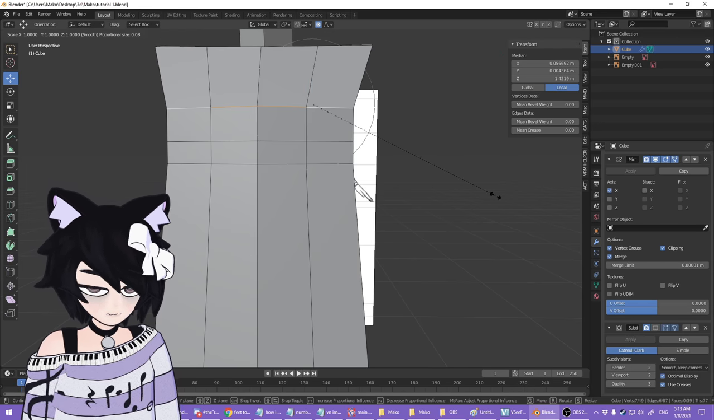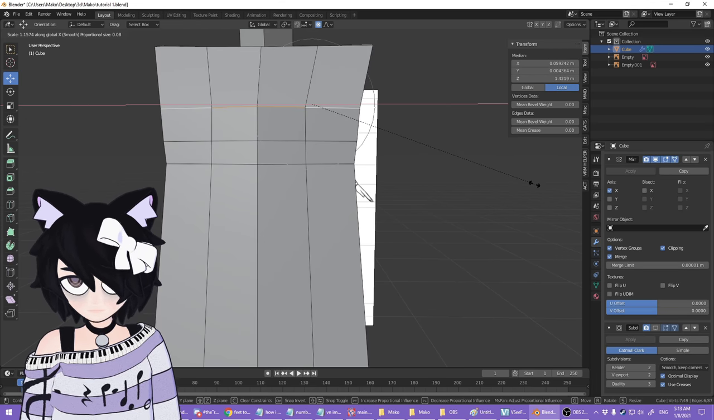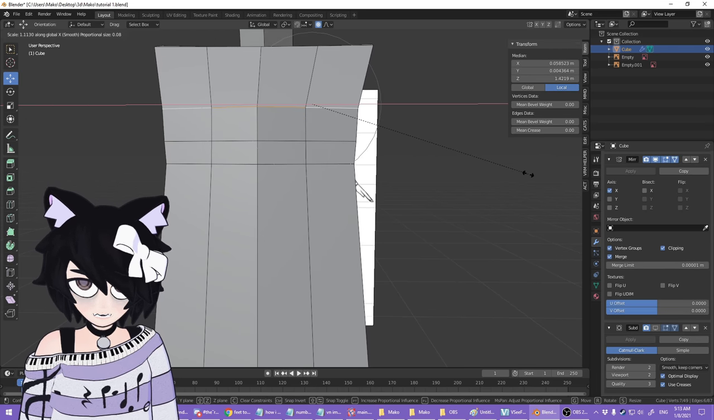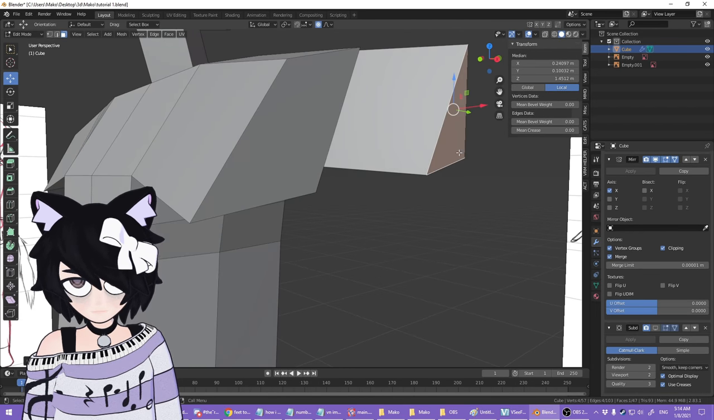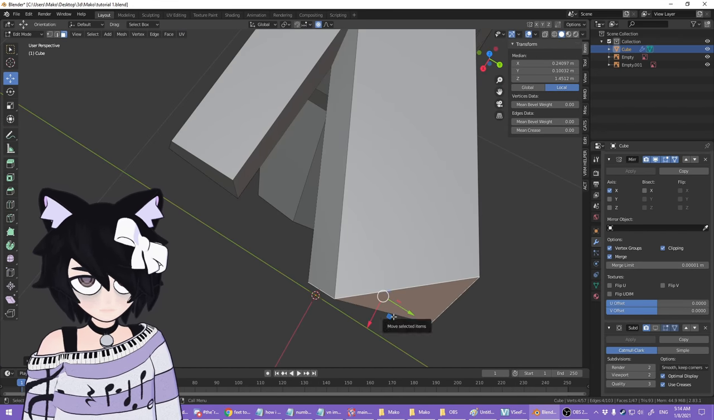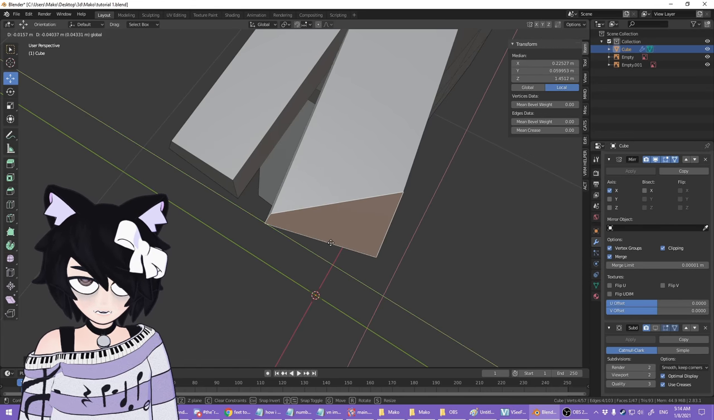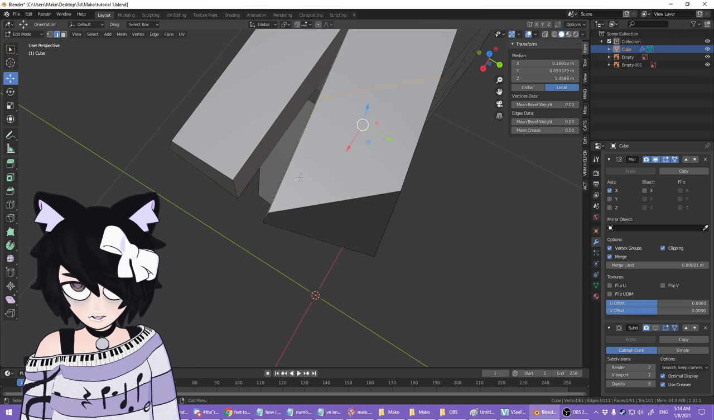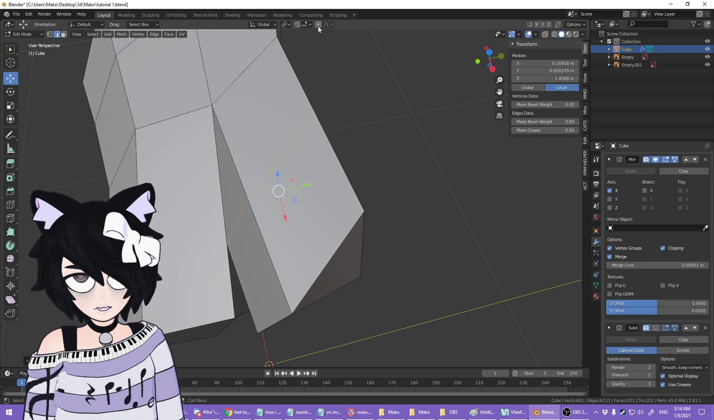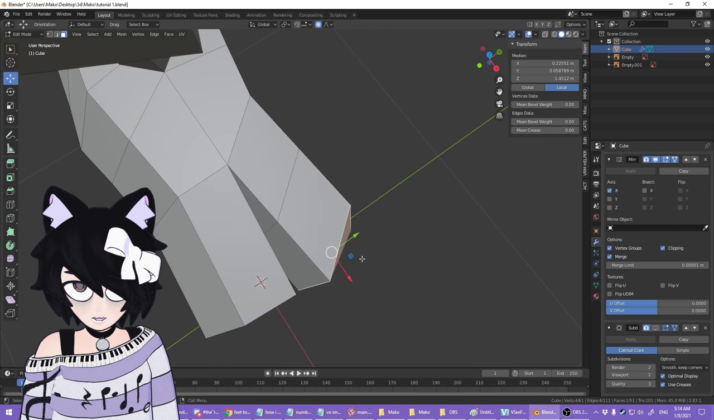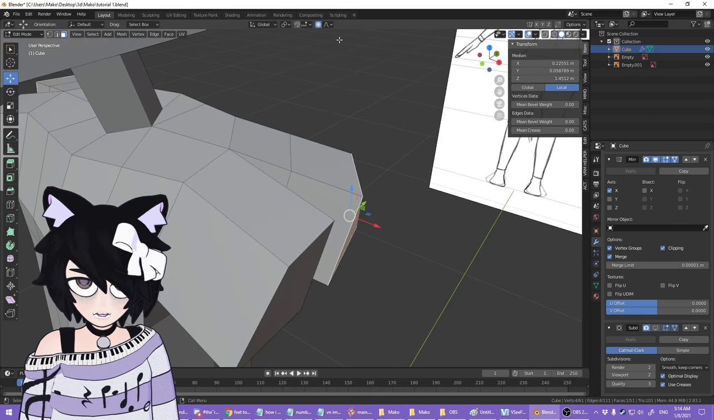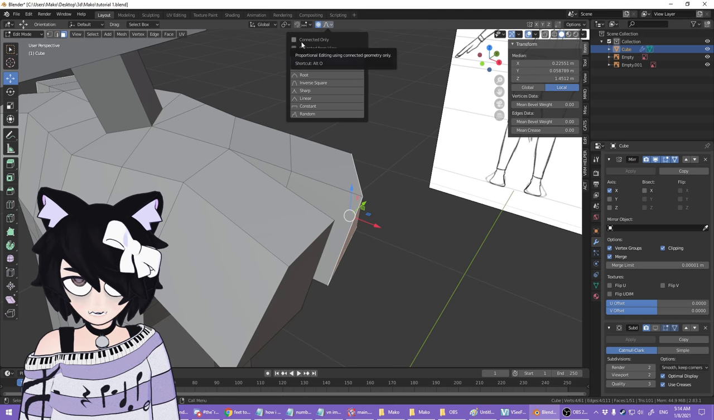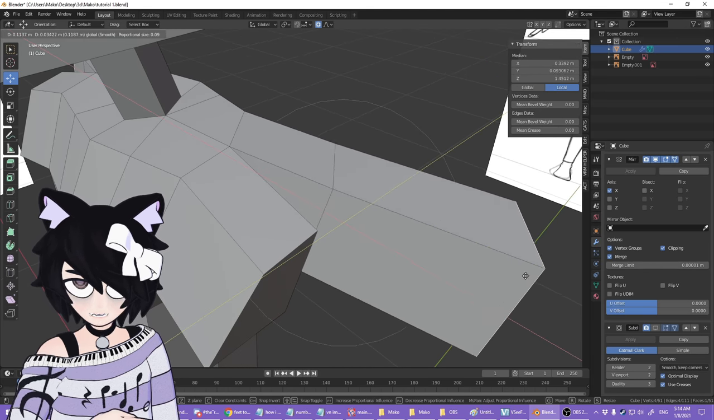I can hit S, hit X, and as I'm doing this, I can scroll the wheel up to reduce its influence and down to increase its influence. However, let's say we had something here, pretend these are fingers, and I want to manipulate these faces a little bit. I want to drag this and have this follow me a little bit. But wow, it's getting this part too, I don't want that. Click here. Connected only. There you go. It will be less dumb now.